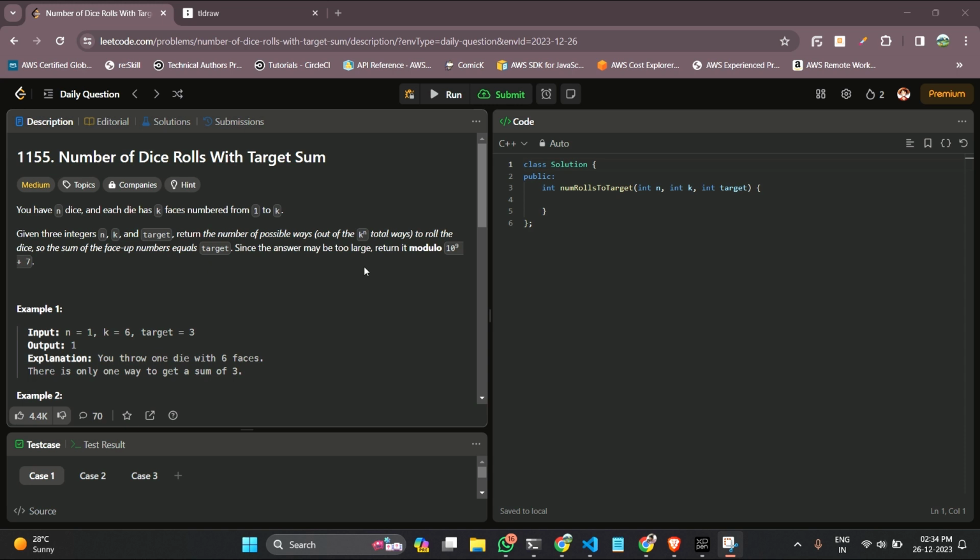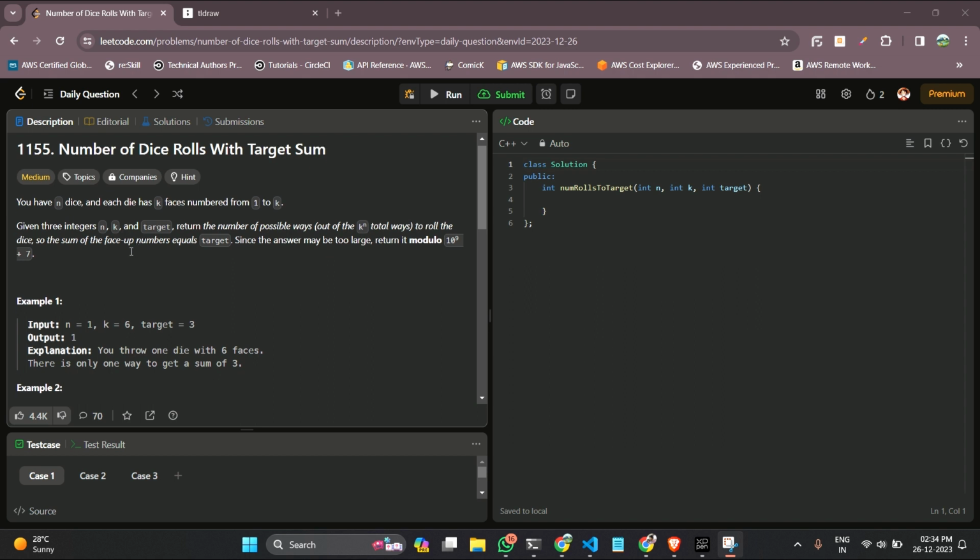Hello everyone. So we are going to solve today's Leetcode problem, Leetcode 1155, number of dice rolls with a target sum. So this is a DP problem. So the question is, given three integers n, k and target, return the number of possible ways out of k power n total ways to roll the dice so the sum of the face up numbers equals target. Since the answer may be too large, return it modulo 10 power 9 plus 7.